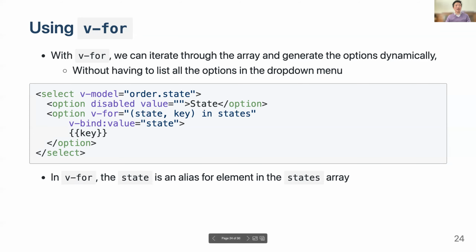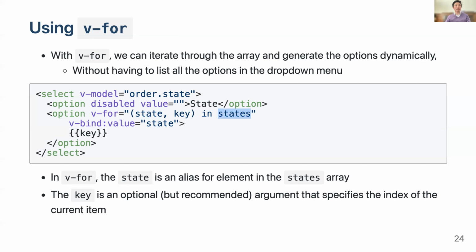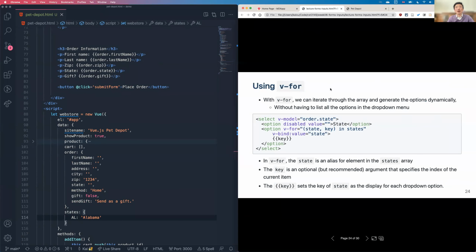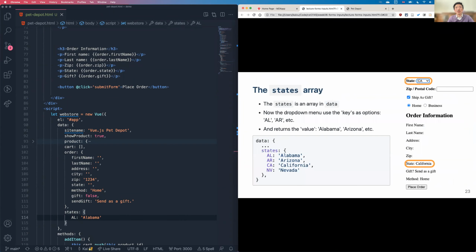As we said, the state here is the alias for each element inside the states array. The key is optional, but we need it because that's the one we want to display on the page as the option. For the actual v-for, you don't really need this, it would still work. For them to do this, I do need the states. I can't really skip it, so I have to do all of this now.